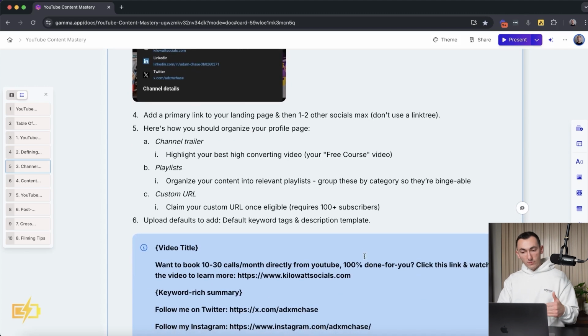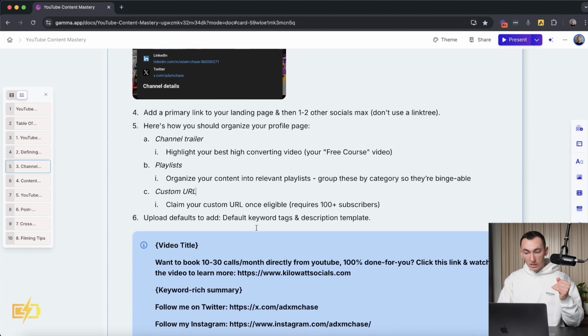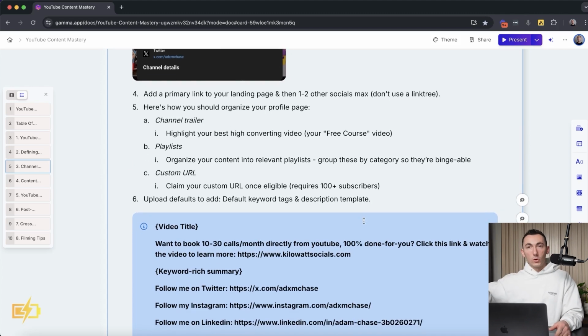These are the upload defaults you want to add. So you want to have keyword tags and a description template. So every time you go to upload a YouTube video, you don't have to start from scratch.